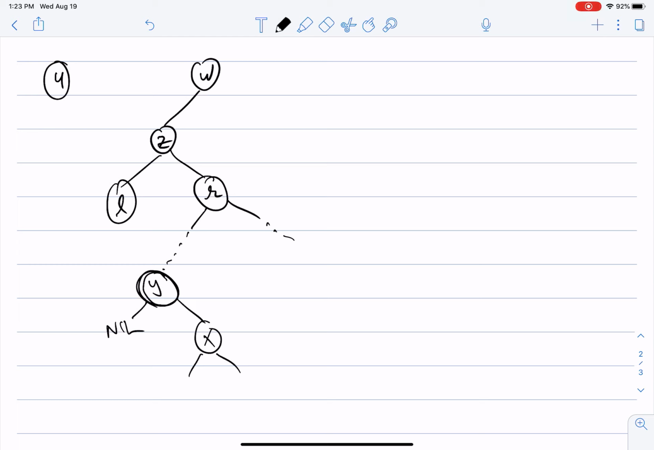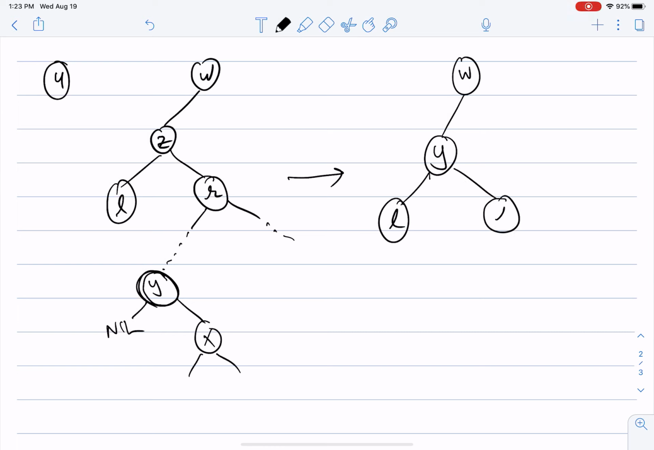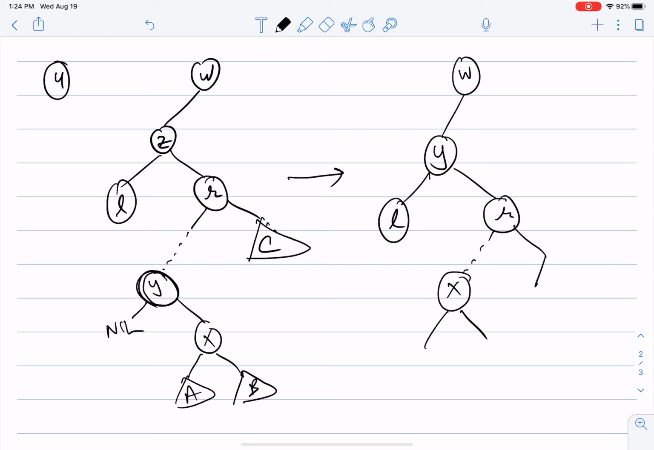So if we have this kind of case here, all we need to do, since we are deleting Z, we can make Y replace Z. So now Y is here. So this successor will replace Z. And the left is still the left of Z. The right now is what was the right of Z, the R. And from there, we can now replace Y by X. So now Y becomes X, and X has its children. So if this was A, this was B, and let's say there was a subtree here, C, then this is C, and this is A, and this is B.